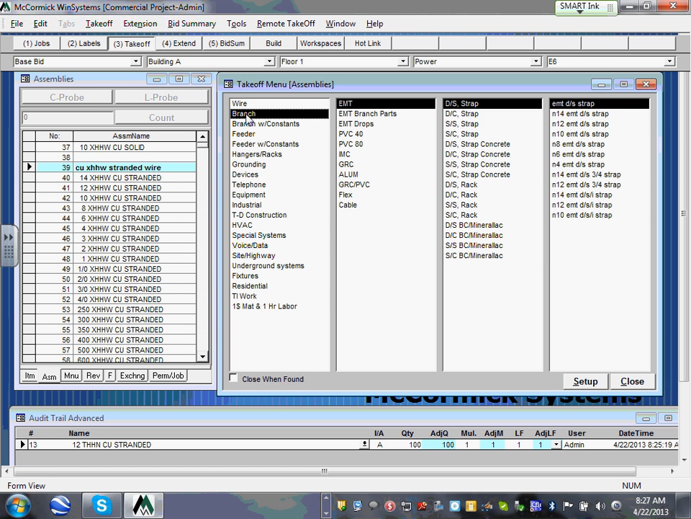Click on branch circuit. When you hit the branch circuit, that's how the software identifies it. A branch circuit is not a wire. A branch circuit is a wire and a conduit and a connector, all in one. Did you guys hear the difference between a wire and a branch circuit? When you say branch circuit, you're picking up a conduit and wire in the same takeoff.